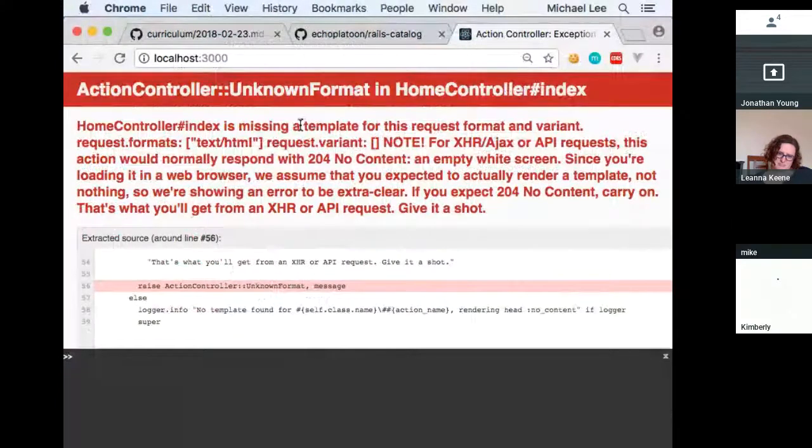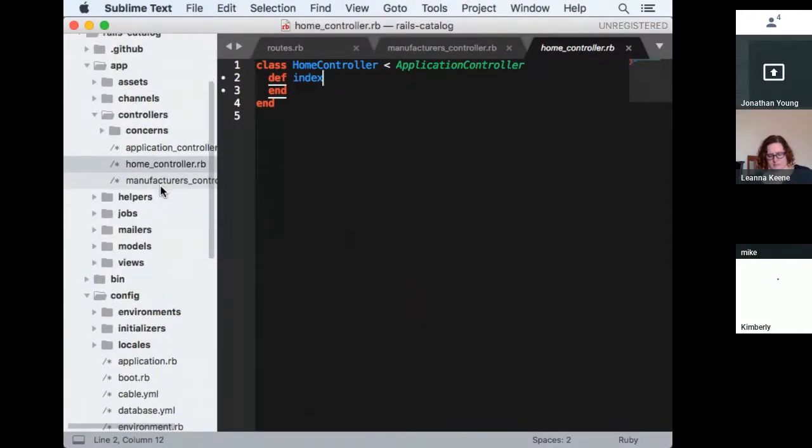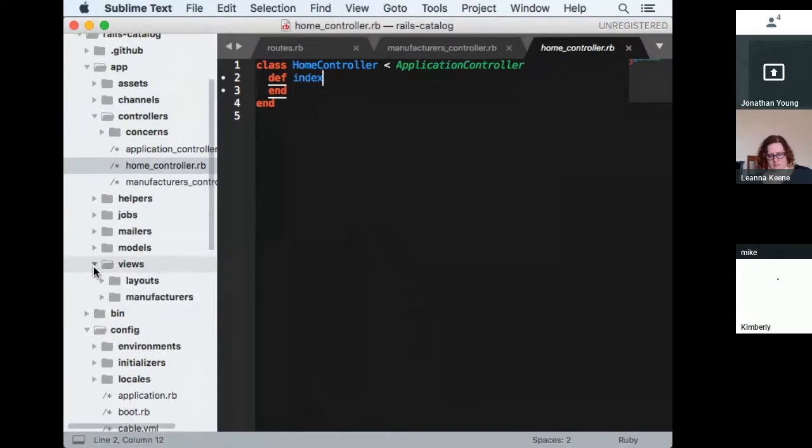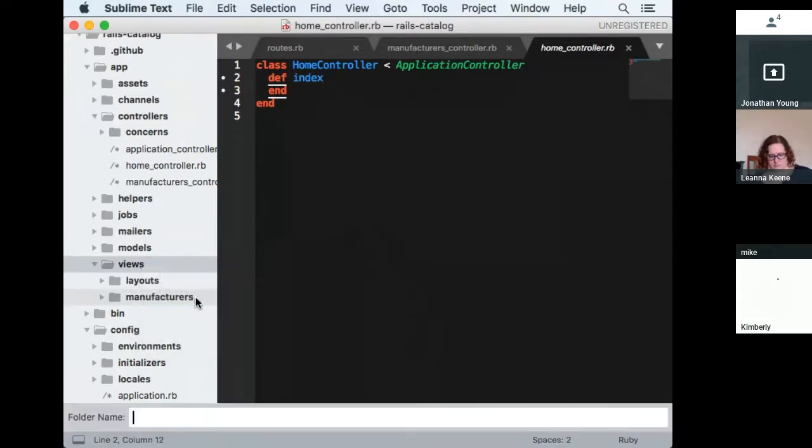I need a view. So template, when you see template, think view. So we need a home controller template of index. How will we do this? Go to views. Call it index. Right here? Yeah, make a new file. New folder. Yes. What do you think it should be called? Index.erb. Not index.erb. Look at the other ones we have.